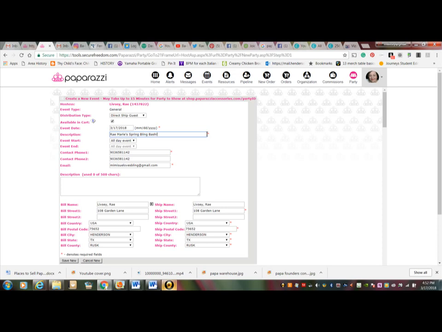You can name it whatever you want to, but this is if you are not using a direct link to your party, when your guests come onto the page, there's an option for them to join a party, and so your list of parties will show up, and you want them to have something recognizable so that my guests would know, okay, if I'm looking for it, I'm looking for something with Ray Marie's name. Well, here's Ray Marie's Spring Bling Bash. So you want a good recognizable name with your hostess's name in it.